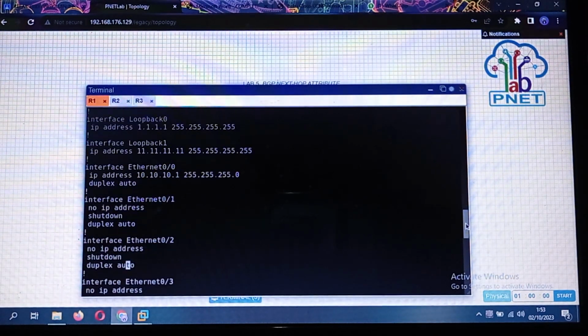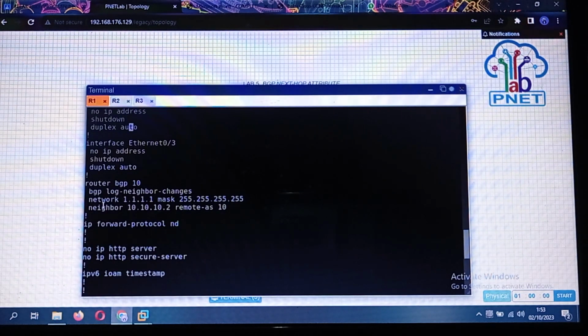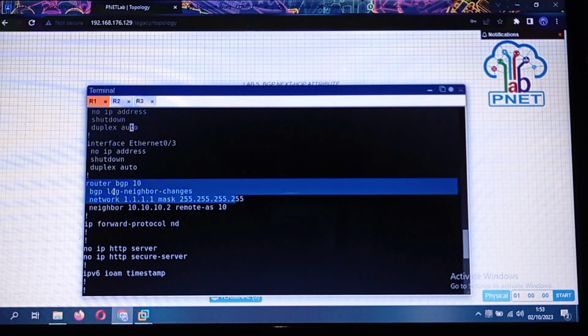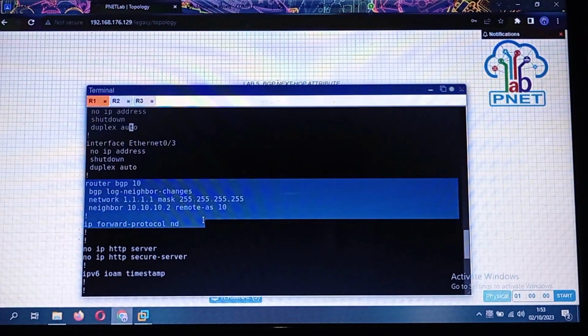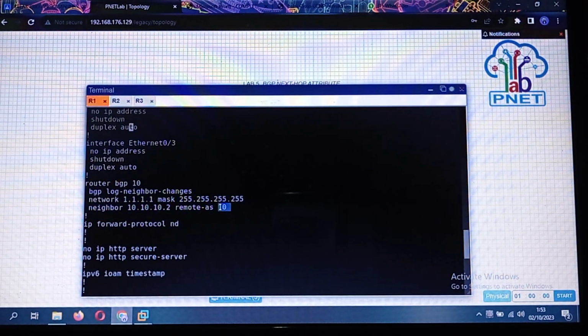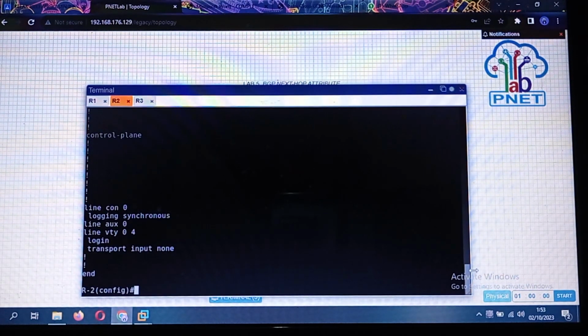Okay, and next config router BGP 10, network 1.1.1.1 mask 255, and network 10.1.2 remote AS 10. Okay, and again router 2, config router 2.